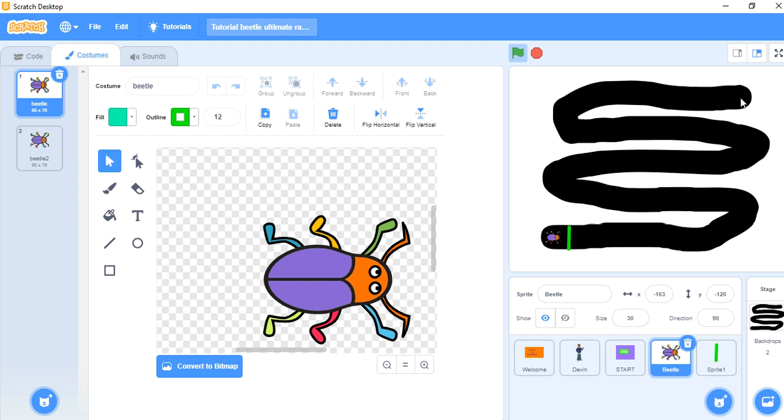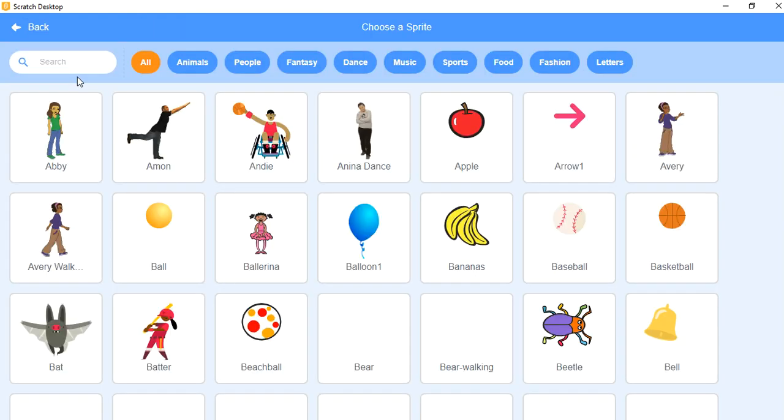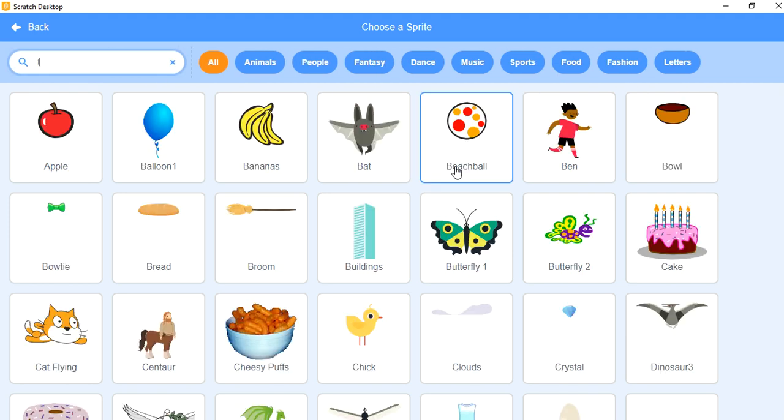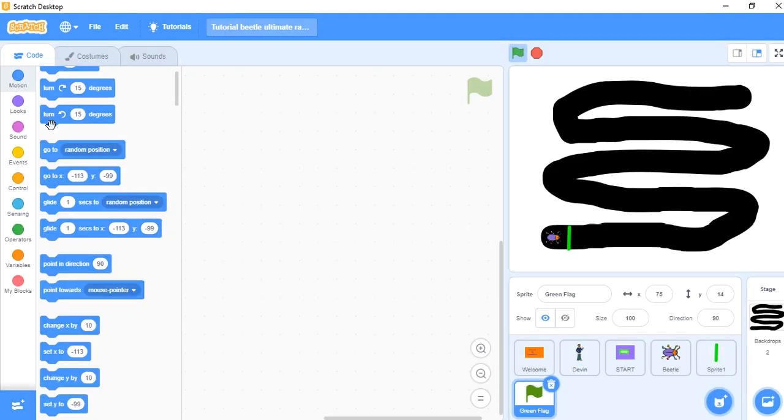And here we are going to have the finish. So what I will do is to go and get a flag. Just come to choose a sprite, then look for a flag, type flag here. So can you see there's a green flag here? This green flag, I put it here. So this is the finish line. For this flag now, we're going to write some code for this too.